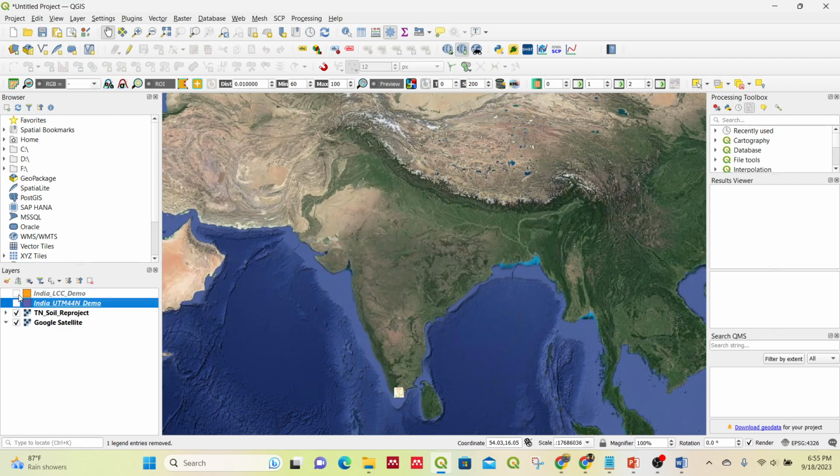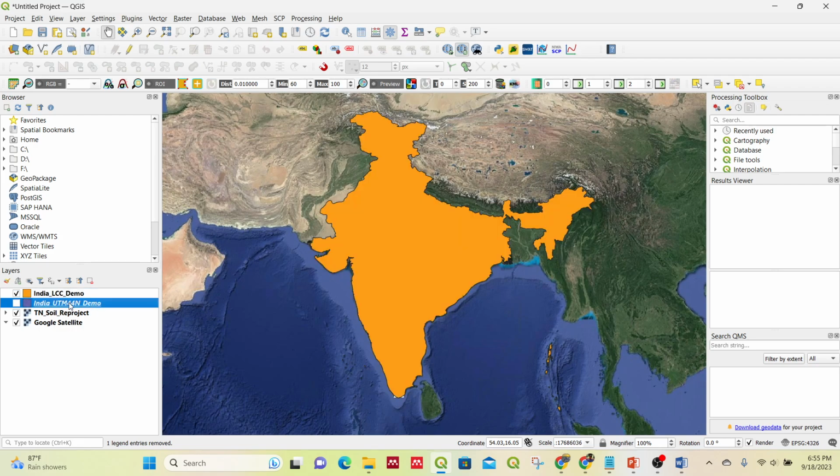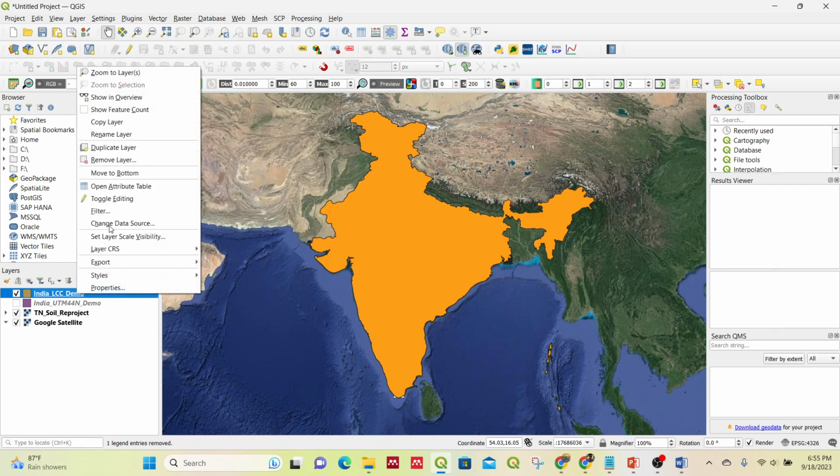So next, once we have reprojected, we can calculate the area. To calculate the area, we need to right click and open the attribute table. So this is your database. Here I'm going to click on this pencil kind of icon, called toggle editing mode. So I click on that, and then I'm going to create a new field, which means I'm going to create a new column.